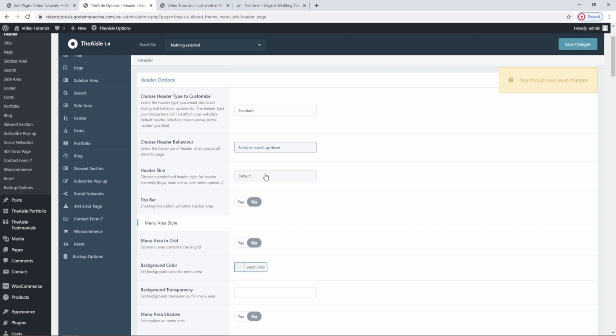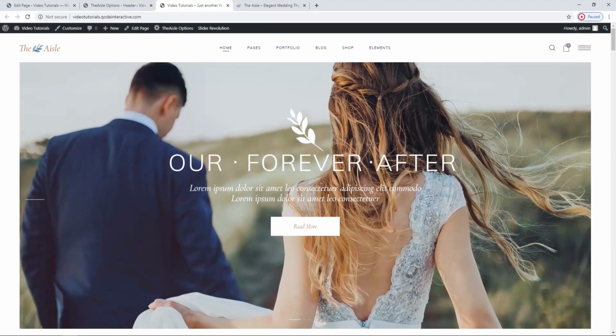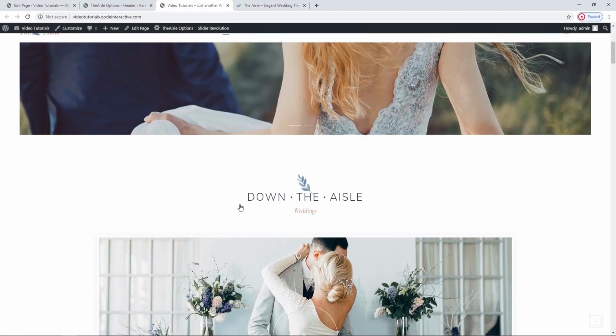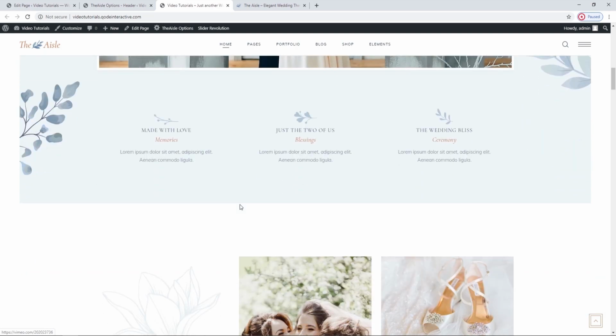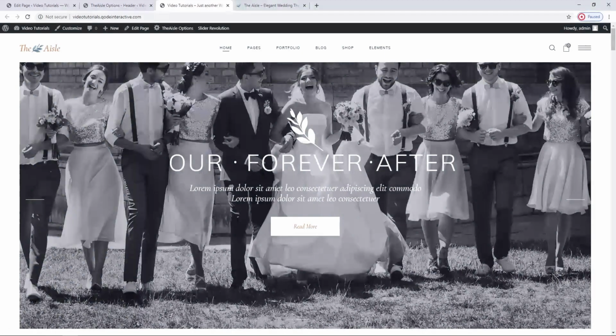Okay, now the last one. Sticky on Scroll Up, Down. Save changes, refresh, and this is what it looks like. When we scroll down, we can see it, and when we go back up, it's still there. It's not going to go away, and this is the header type I want to keep.